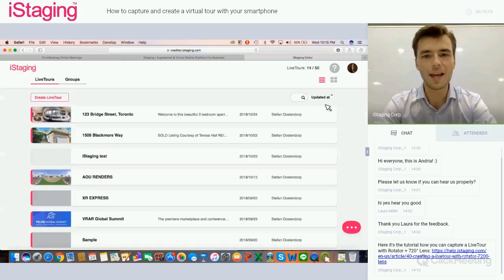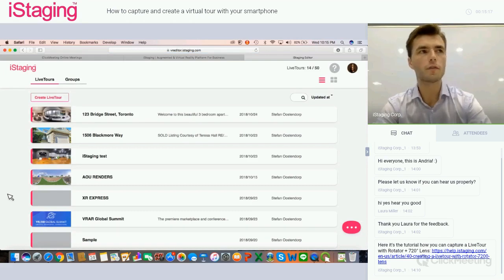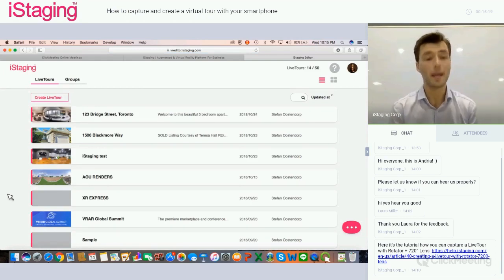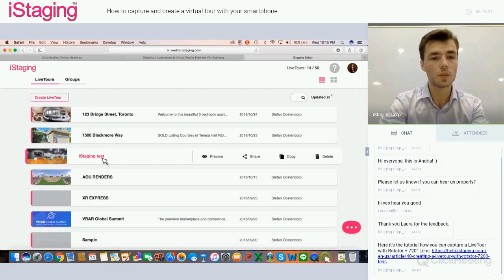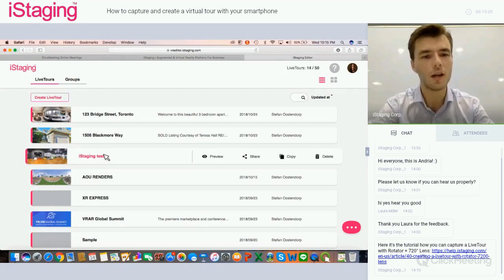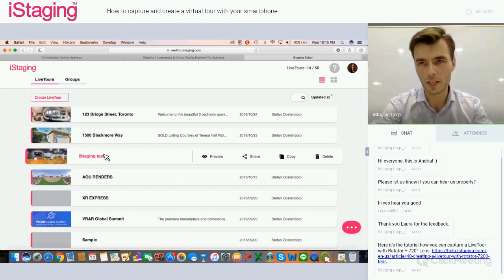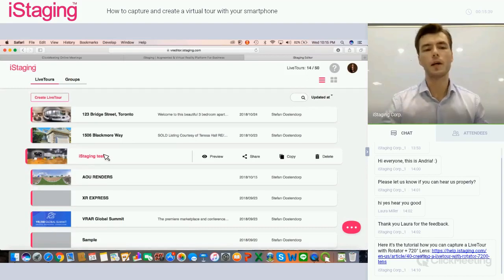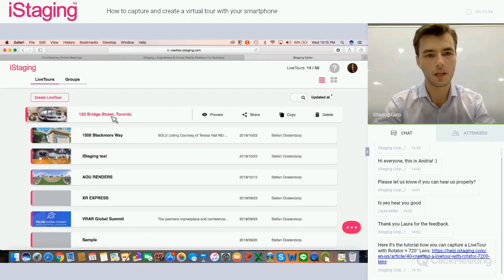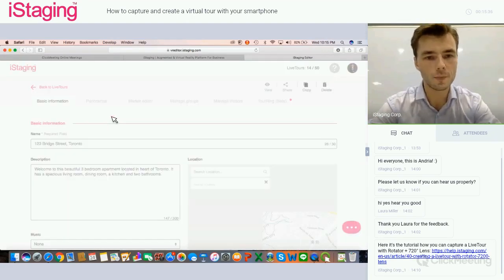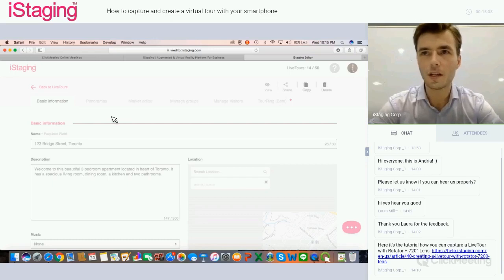So it will load the editor, and this is where you see all of the virtual tours that you've created. Now, the one that we just did was called iStaging Test, the third one that you saw. But I'm going to choose a different one right now of an actual property, so you have a better idea of what a finalized tour could look like. So I'm going to choose the top one right here. So we click on that one, and once you do that, you go into the editing section of this particular tour.